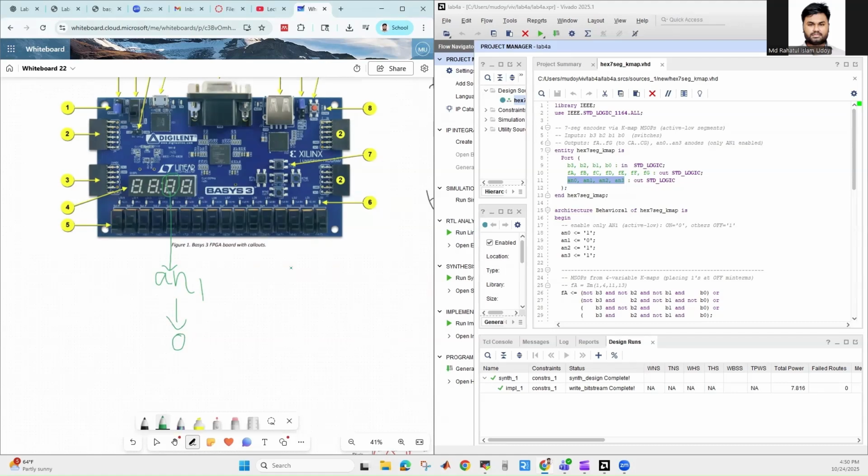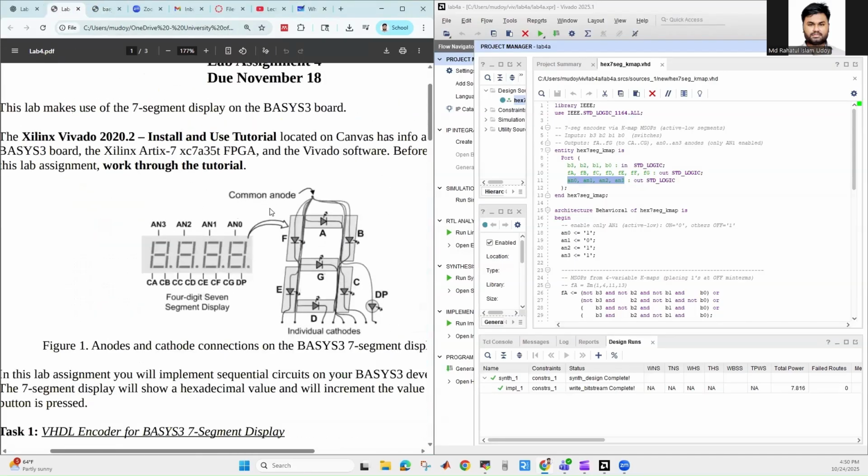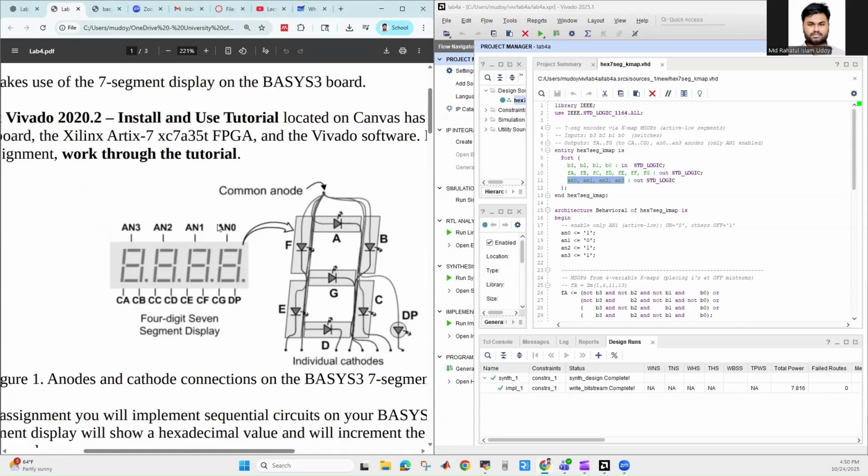This is because the 7-segment displays here are common anode type. So what does common anode mean? Let me show you. Common anode means the logic is reversed. When there is 1, those are deactivated, and if you insert 0, that 7-segment display is activated. So if you want to turn AN1 on, you have to put 0 to AN1 and put 1 to the other AN signals.